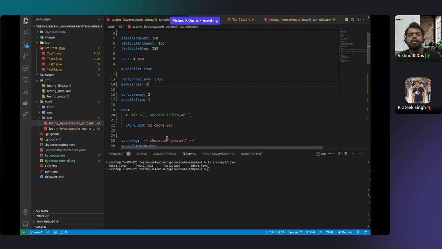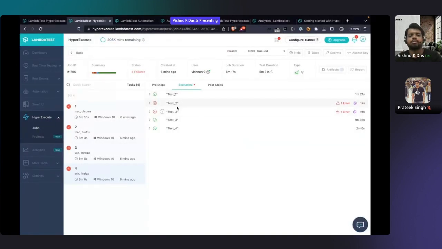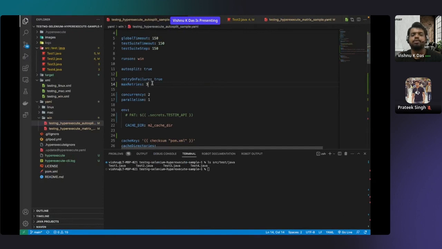If I select 3 on the HyperExecute stage, since it was selected as 1 only, it would just retry once. If I select 3 now, it would retry 3 times. Right now it has an intentional failure, but if it genuinely passes in the second retry itself, then it will move on to the next stage. You can have the maximum number of retries you want by just defining max retries with the relevant number of retries here.